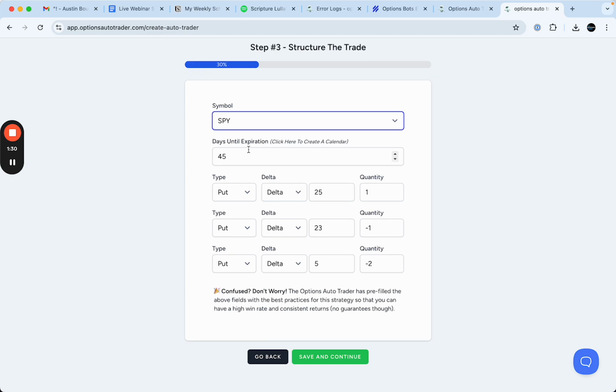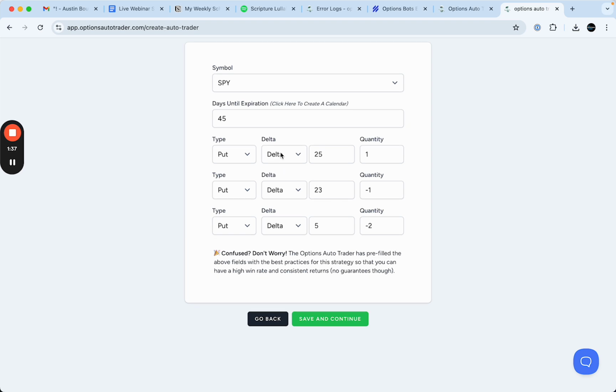Next, we'll pick your days until expiration. If you want to convert this into a calendar, you can do that as well. But we'll get into that in another video. Again, we'll pick our strike prices based on delta.